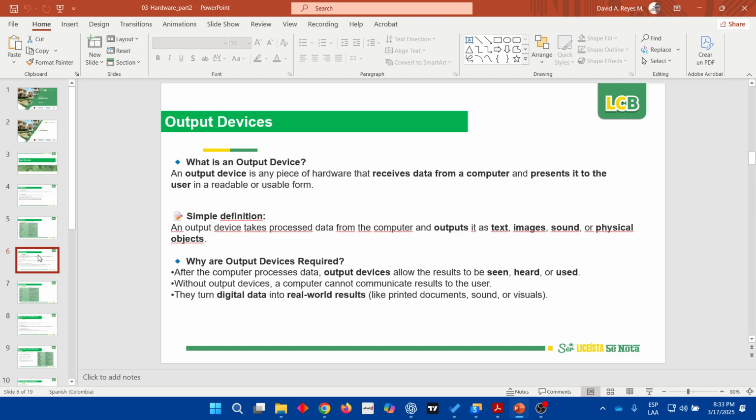What is an output device? An output device is a piece of hardware that receives data from a computer and presents the information to the user in a readable and usable form. In this way, you are using your screen for watching what I am showing you. That is an output. And if you can hear my voice, that means you are using speakers. That is another output device.